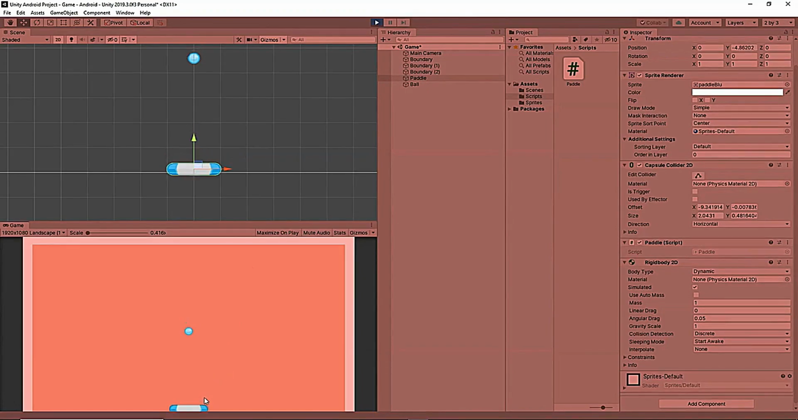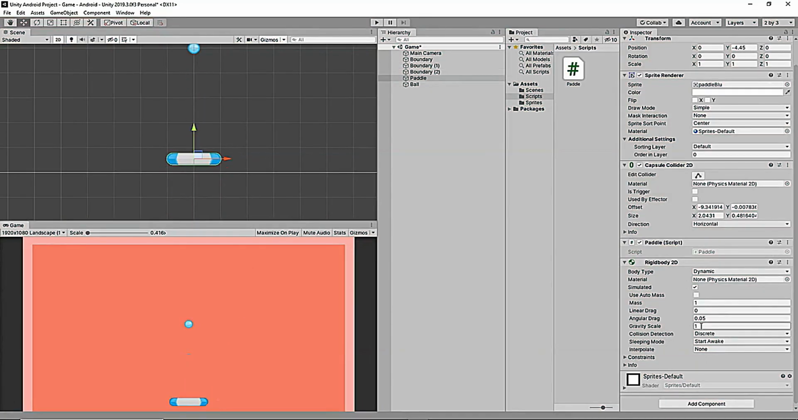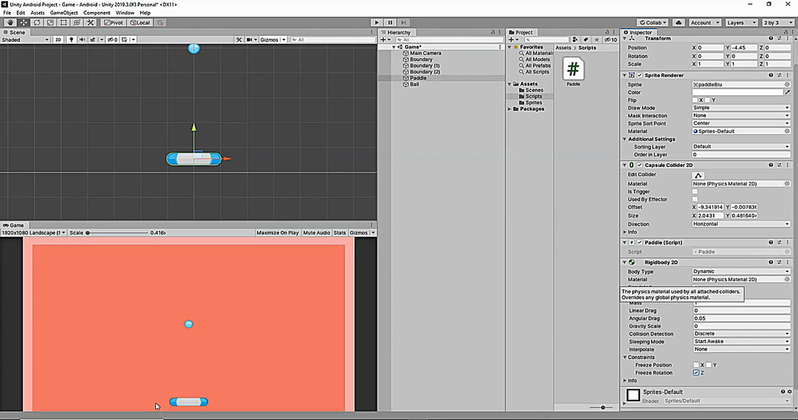So that's why we're gonna make the gravity scale 0, and then from the constraints we're gonna use the freeze position Z, and we're gonna check it. Freeze rotation Z, and we're gonna check it. That means we don't want our paddle to rotate around Z axis like this. So we want it to stay still and not move. So like this. So now what we can do is, from our script, we need to get a reference to this Rigidbody2D that is attached to this component. And then by using the Rigidbody2D and by using the physics functions, we need to move our paddle using some physics forces. So let's save it and go back to our scripts.